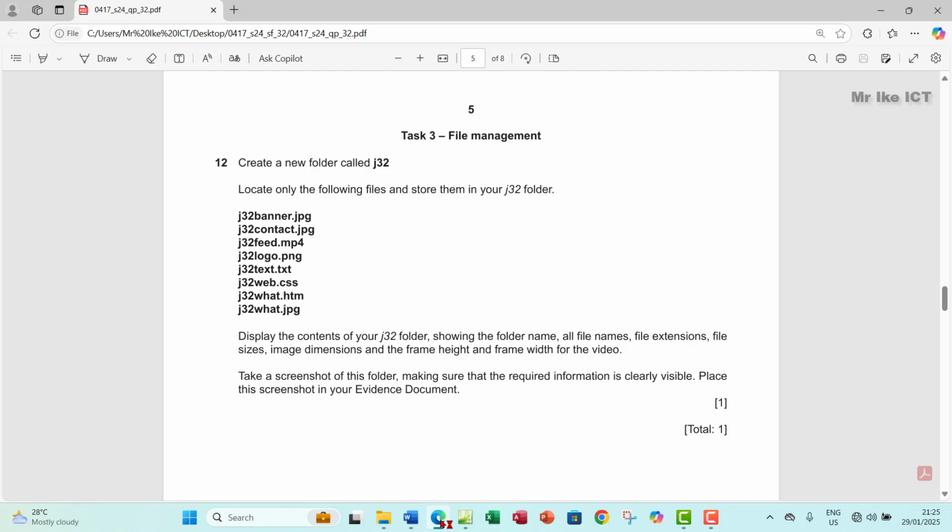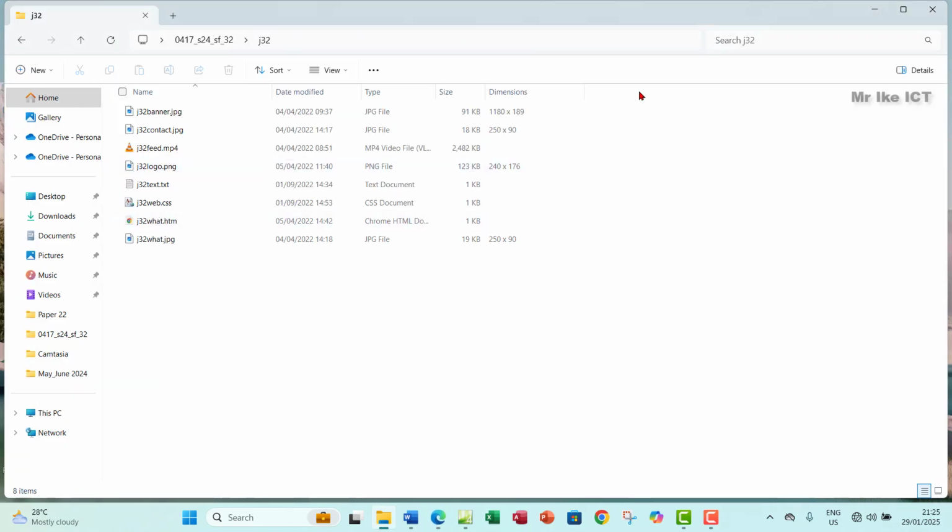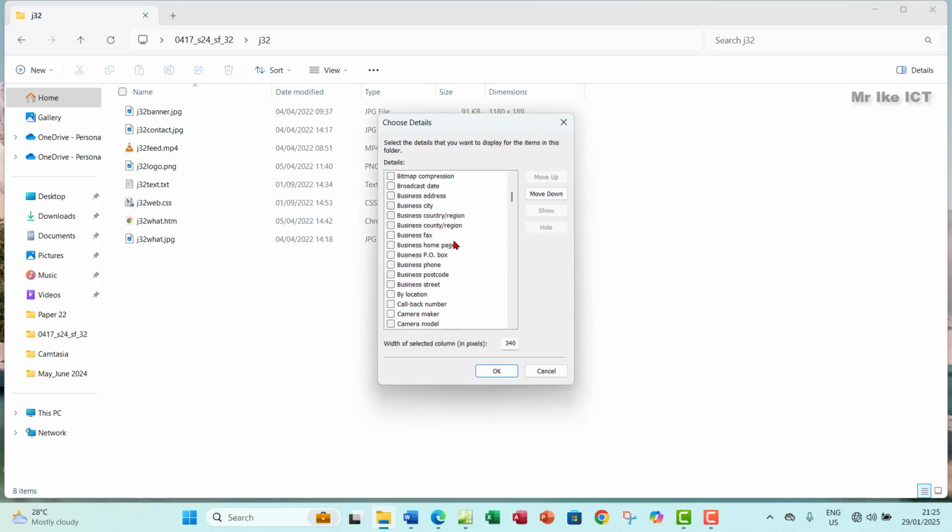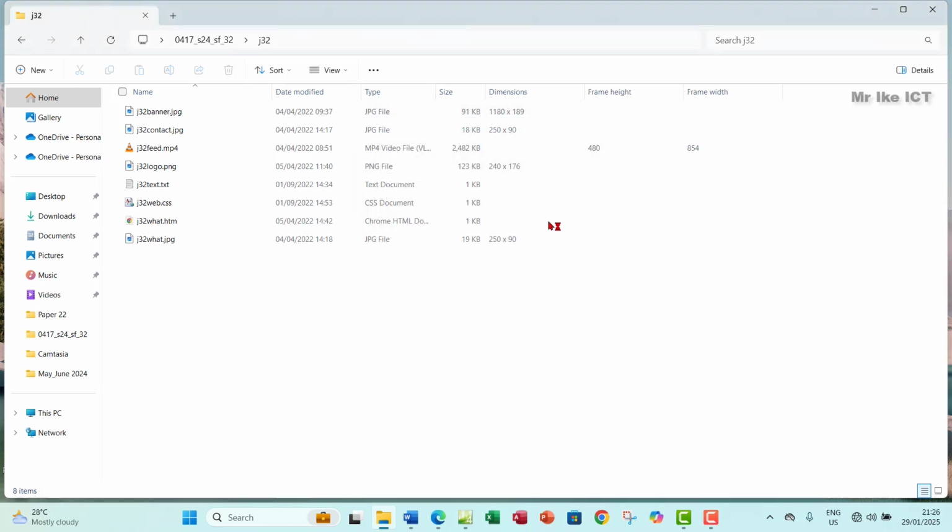And then frame height and frame width for the video. So I'm also going to bring out the frame height and width. I'm going to go to F, frame height here, check it, and then frame width here, check it. Okay, so this will show me the information that I need. Good.